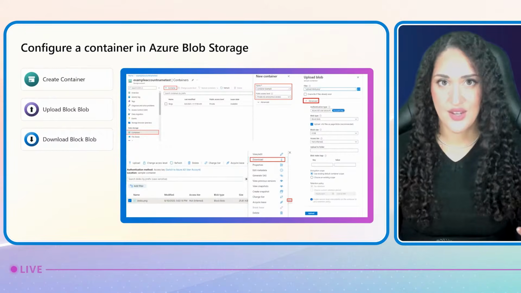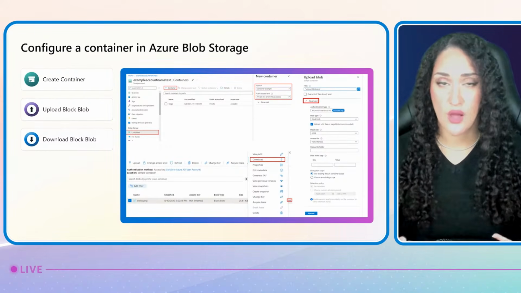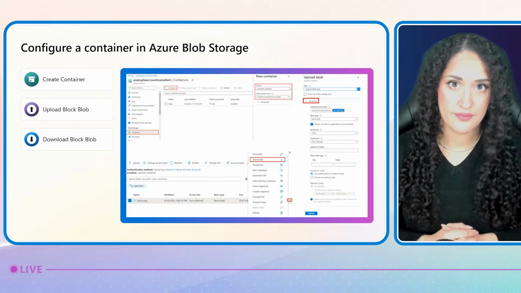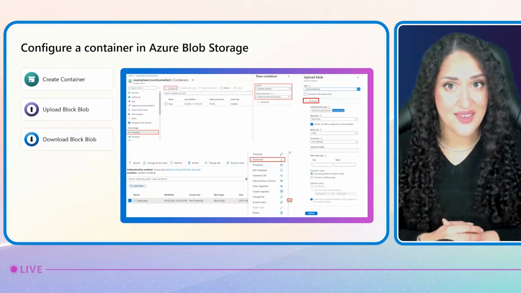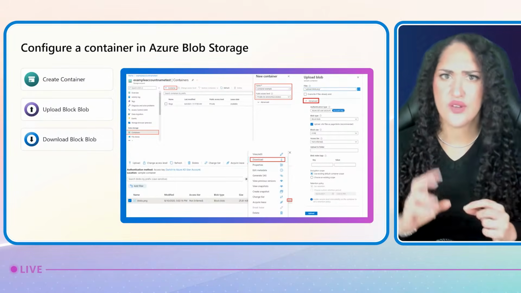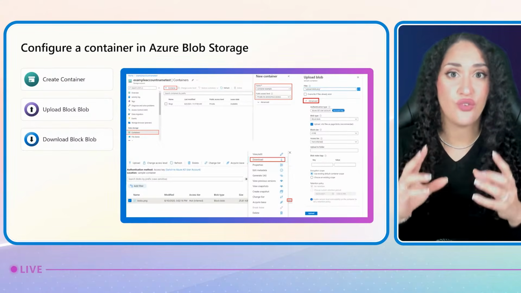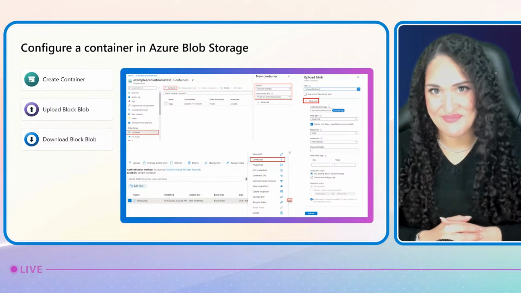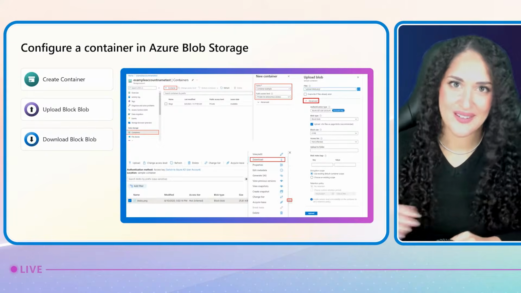Configuring blob storage containers involves multiple operations, including creating a container, uploading blobs, and downloading blobs. These seem straightforward, but they are essential skills for the exam. Make sure you know the different access levels for containers like private, blob, and container access. Also ensure you understand how to configure blob properties and metadata. This might sound simple, but there are a lot of options available.